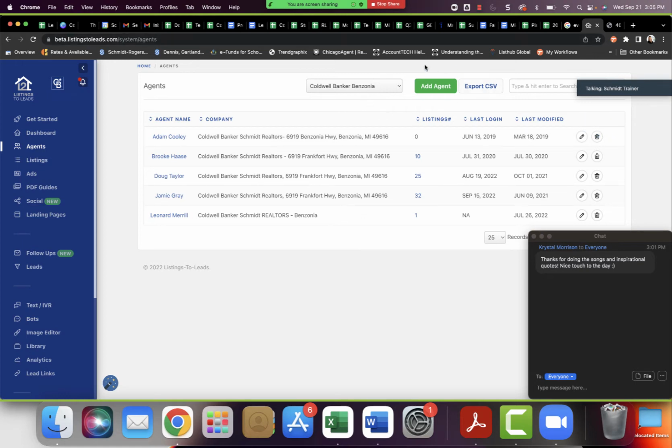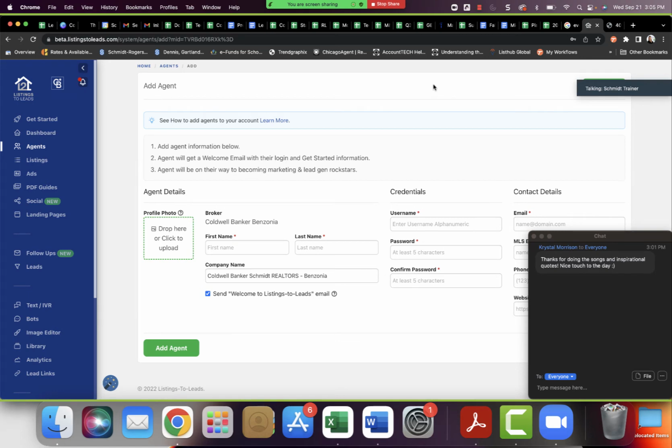All you have to do to onboard is click this big green button right there in the middle-ish of your screen and click Add Agent. This will give you a see how to add agents to your account, learn more. Listings to Leads does great with tutorials built right into the platform. So if you go through this training, you go to jump in 2 weeks, you have a new agent, you can always click learn more and it'll take you through some of these steps.